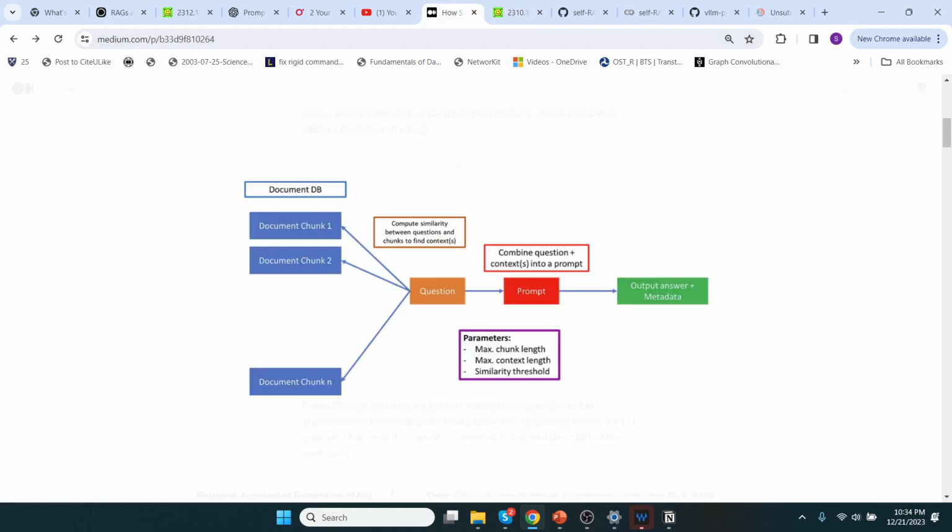So first of all, this is basically the simple vanilla RAG. I like to call it vanilla RAG, just because it's pretty well understood right now, right? So you have a document database, and that has n number of chunks here. You have a question or a query, and what happens next is you compute some sort of similarity between your chunks and your query, and then you combine that into a prompt that you feed into the large language model. So it basically contains your query and some relevant text, and then you get your output answer out, right?